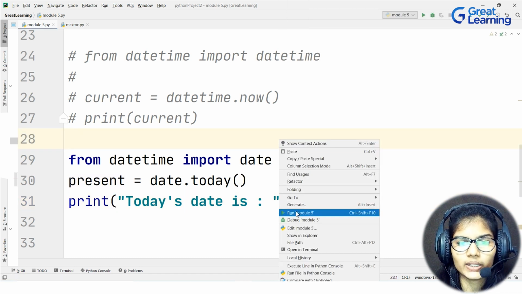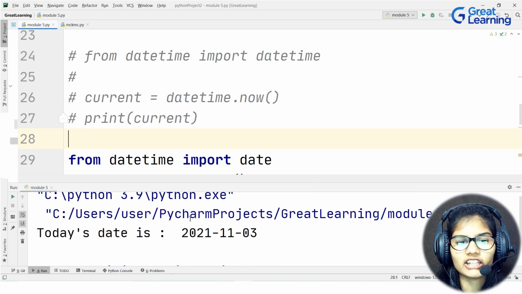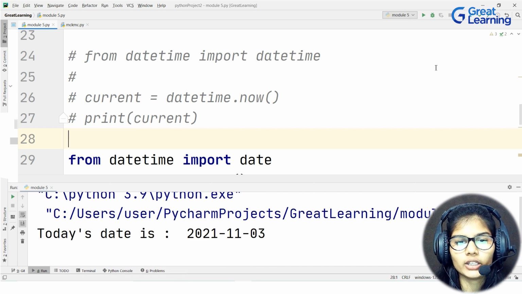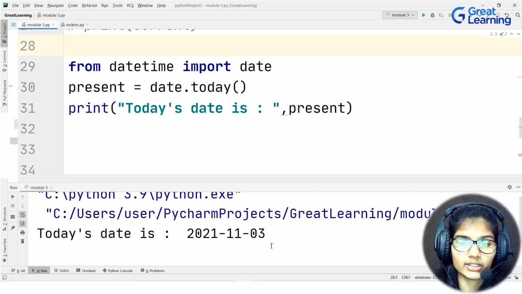And now let's run that quickly. Have a look here at what it gave me. It gave me today's date, that is 2021, 11 and 3. So please make it in a form that it is 3rd of November 2021. It gives you in the form of YYYYMMDD. That's the first one is the year, then you have month, and next you have the date.